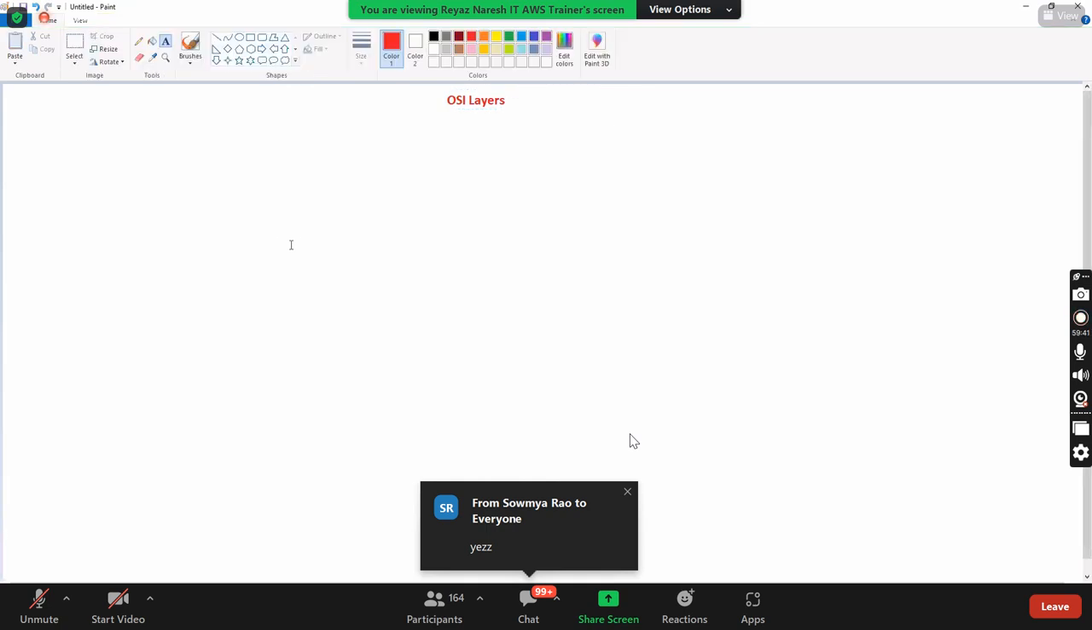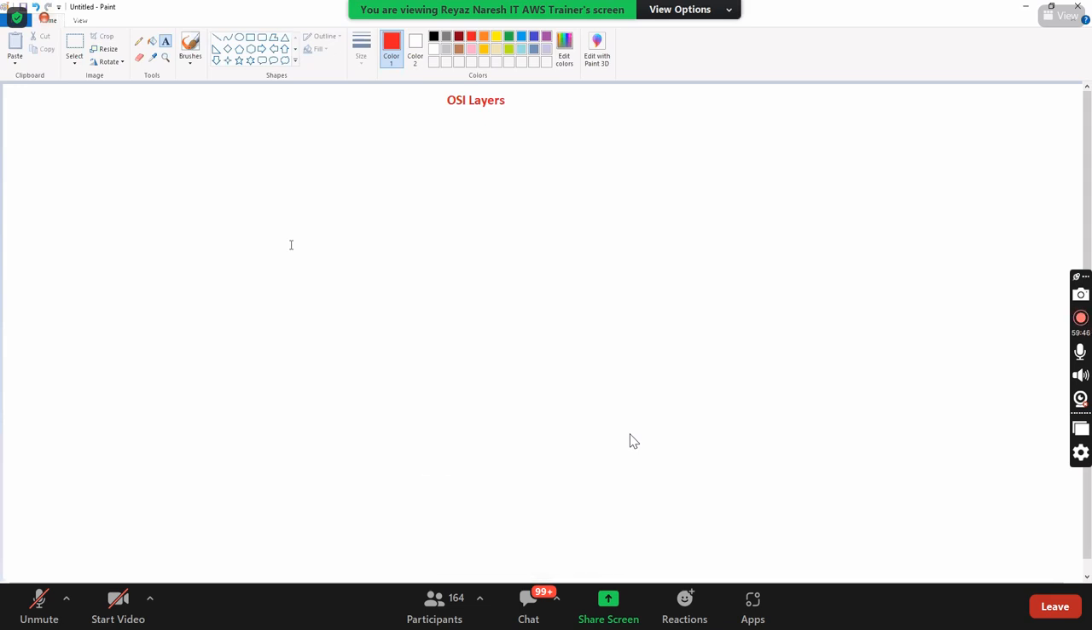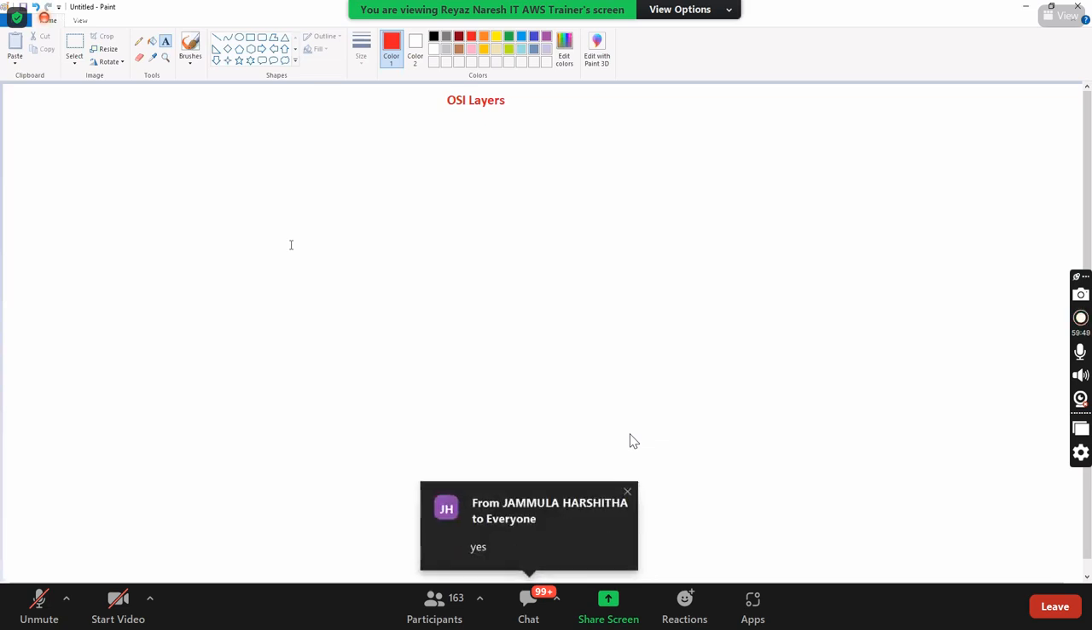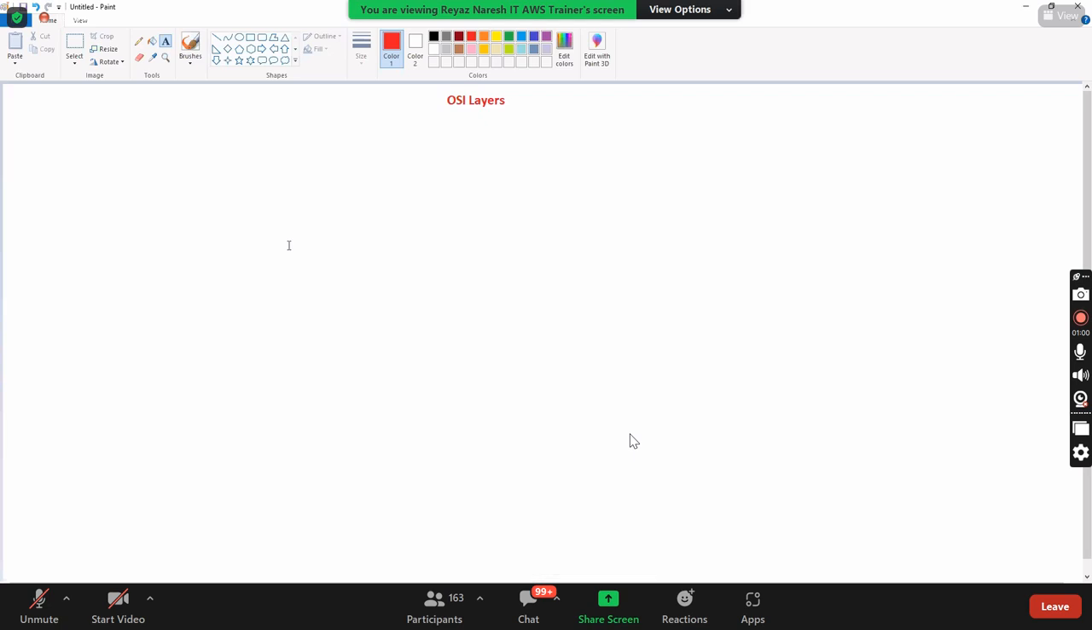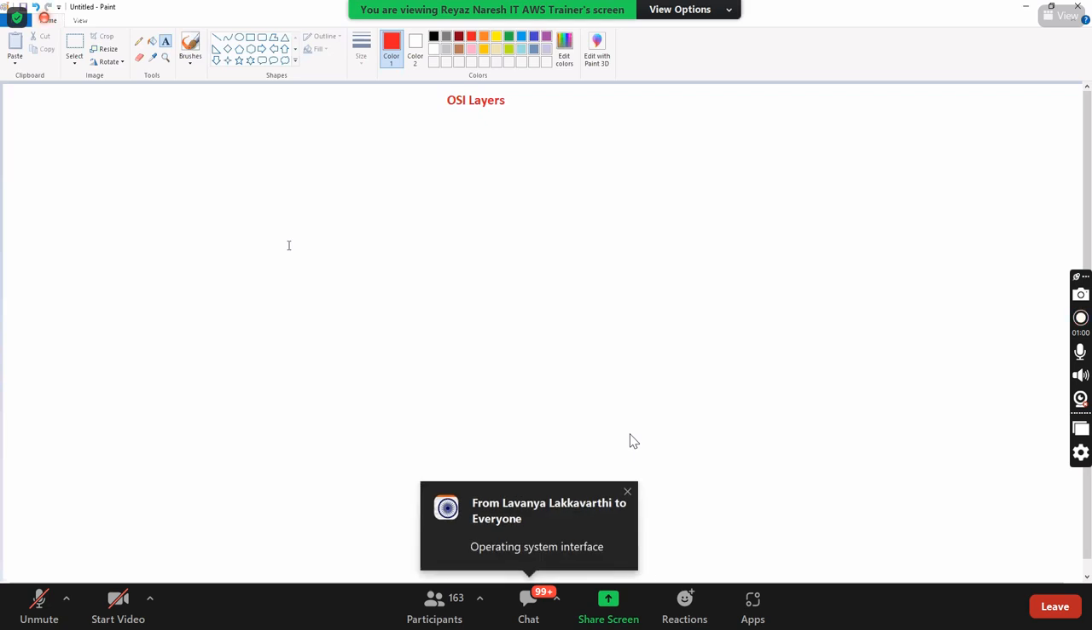Have you heard about these OSI layers in your academics? Yes or no? In your BTech college days? I bet you might have learned these OSI layers, but that is a 100% final exam question. You memorized it and wrote it on the paper. Do you know what the OSI layer is? Tell me honestly. How many layers are there? Seven layers. We know there are seven layers.